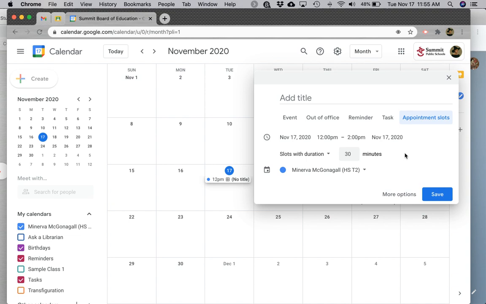There's no way to say create 25-minute meetings and leave me 5 minutes in between them. You can't do that when you create one block. You would have to create individual appointment slots that were 25 minutes each if you wanted to accomplish that.